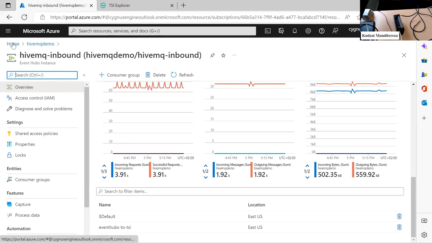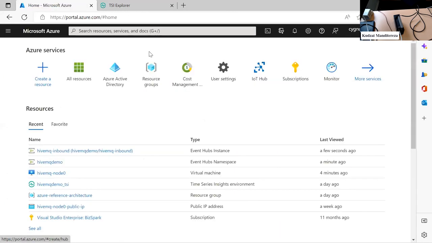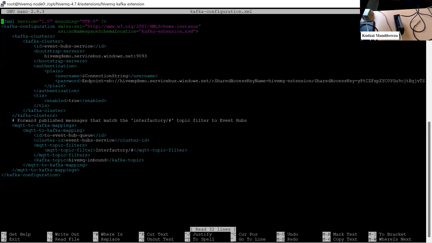Right, now you must be asking how this data ends up on the Event Hubs. We've got the HiveMQ broker, and then we've got Azure Event Hubs. What's the connection there? As I explained, we've got a HiveMQ Kafka extension, which allows us to connect the broker to Azure Event Hubs. For that, there's a simple configuration file that you need to configure to make sure you send your data to your Azure Event Hubs namespace.